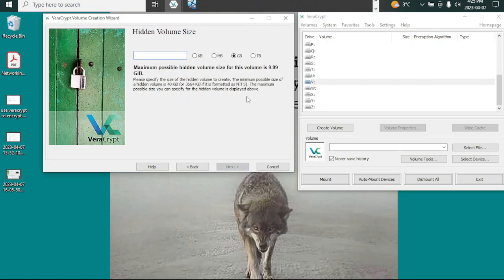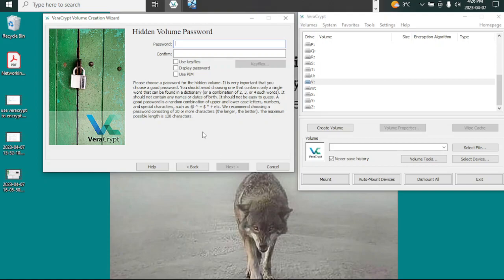I'll say next, and you see now it shows me only the 10 gigabyte which are designated. That's because it is nested within the outer volume. And what I'll do here, I'll choose let's say 6.99, almost 7. Well, I could say 6 gigabyte to be taken. So almost 4 gigabyte will be left for the outer volume. So I'm gonna say next, and I'll choose the password, and that will be obviously inner.